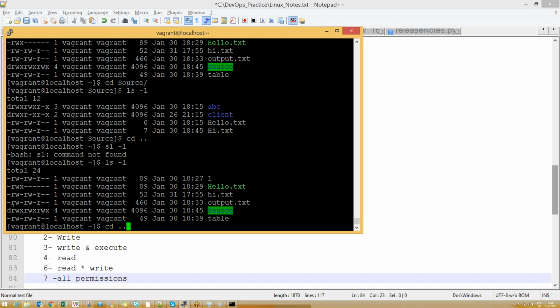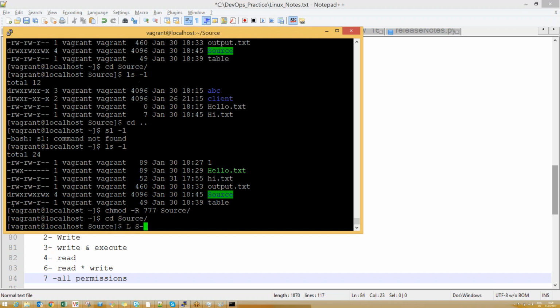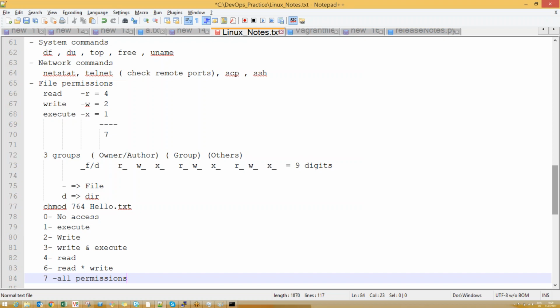So if you wanted to apply the same permissions to the contents of the directory, then you have to provide an option called -r, which is nothing but recursive, so each and every file inside the directory will have the permissions of 777. Get into the source, and you can see all the files are having the 777 permissions. That's what the permission stuff is, guys.